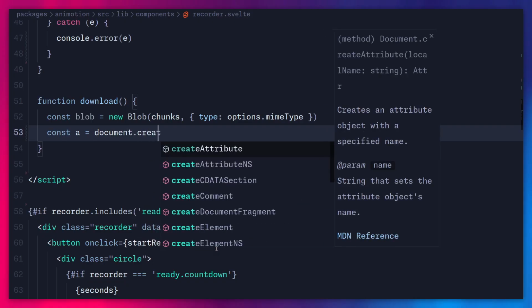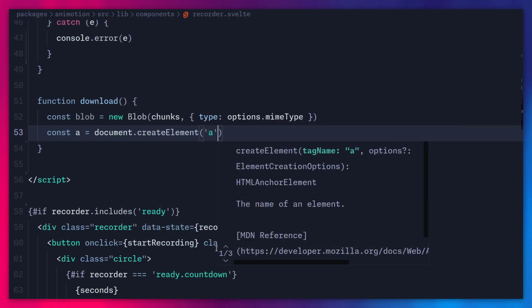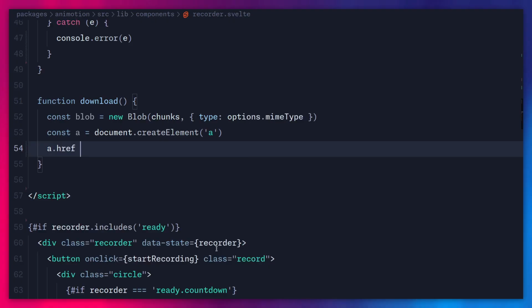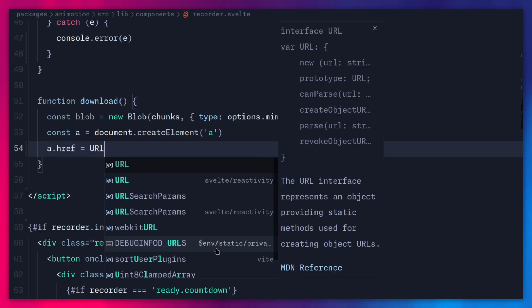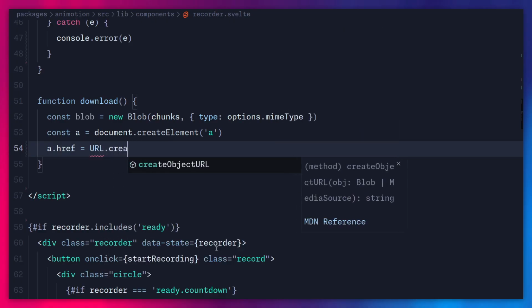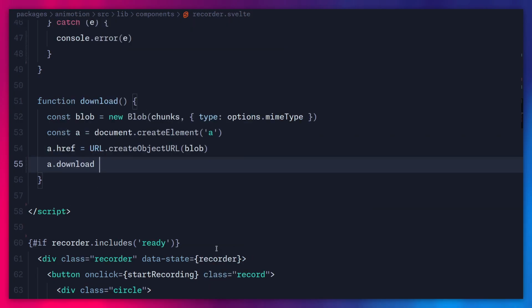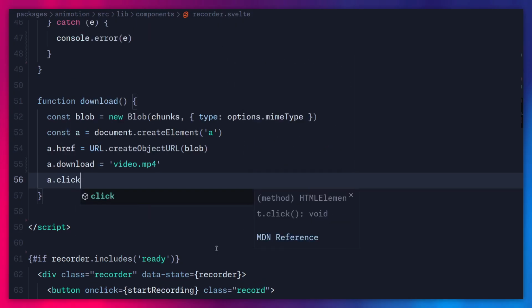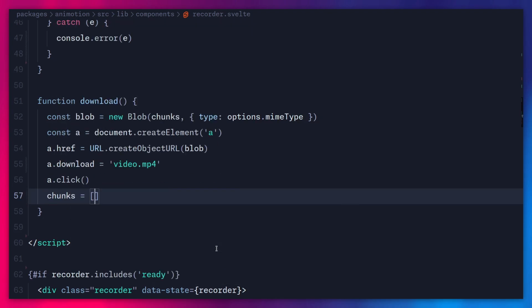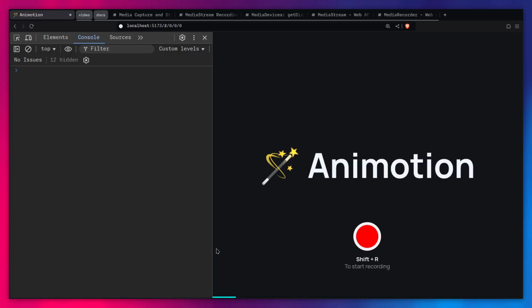And now we're going to create a link. So we can say document.createElement a. And now we're going to set the source for the link. We're going to say URL.createObjectURL, and then let's pass in the blob. And we can also give it a name. So you can say video.mp4. And then we're going to click on it and start the download process. All right, and let's also do some cleanup. So when this is done, we can say chunks equals empty array. We can save everything.